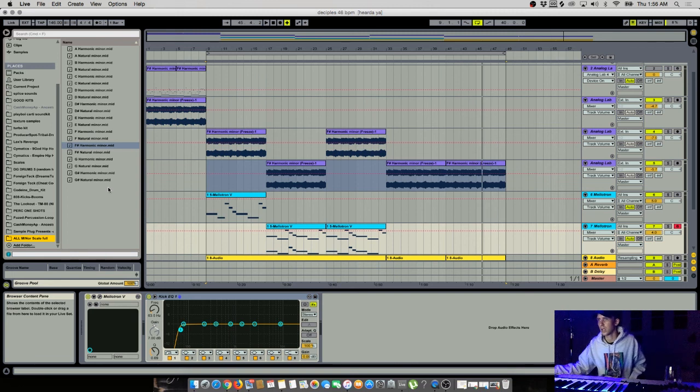So it's all gonna be in scales that are minor, whether it be natural or harmonic or just the regular minor scales, whatever. But yeah, you guys can take that and do what you guys want to do with those.